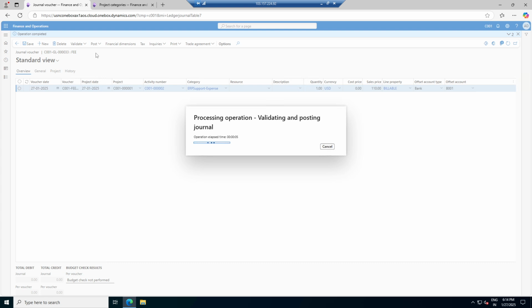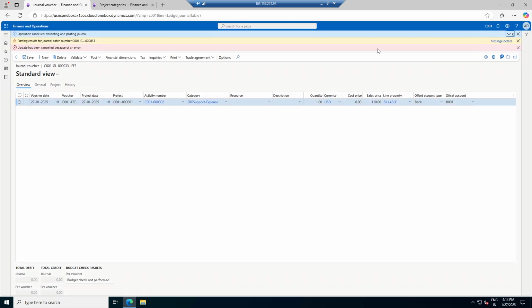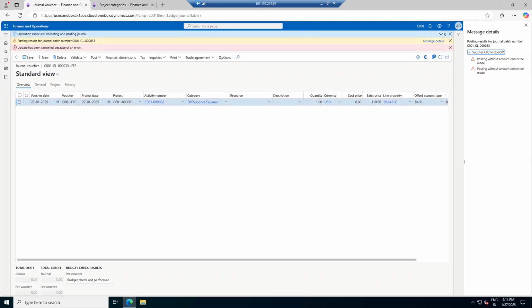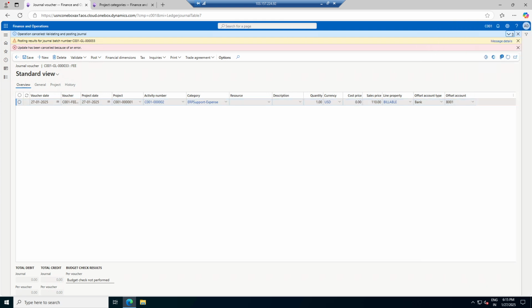Normally in a time and material project, we don't have expenses, but it can be. So the update has failed. Why has the update failed? Posting without amount cannot be made. This is because the cost price should be there.